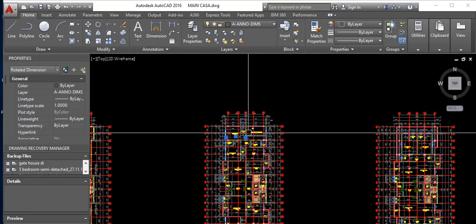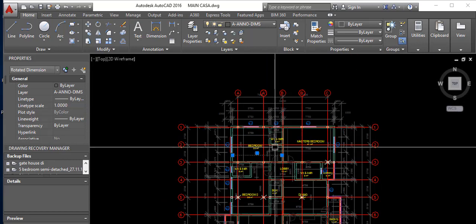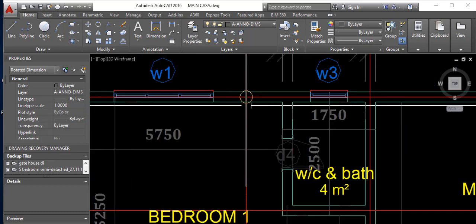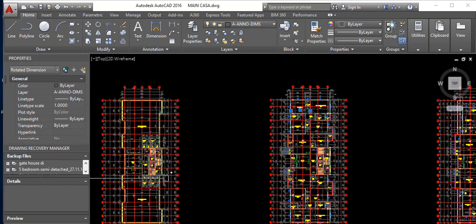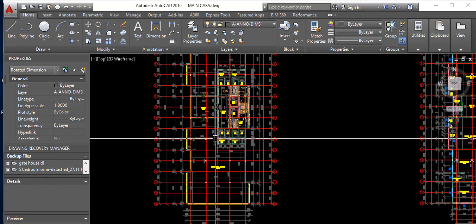In our subsequent video, I will explain how I create my beam and my slab. So I hope this was helpful.